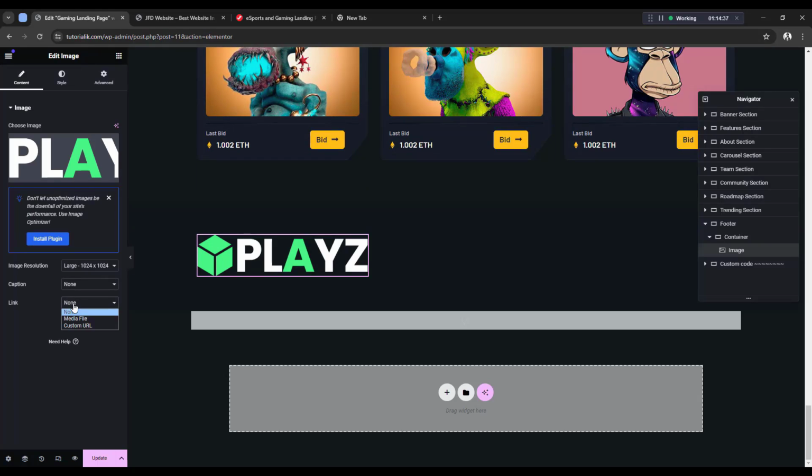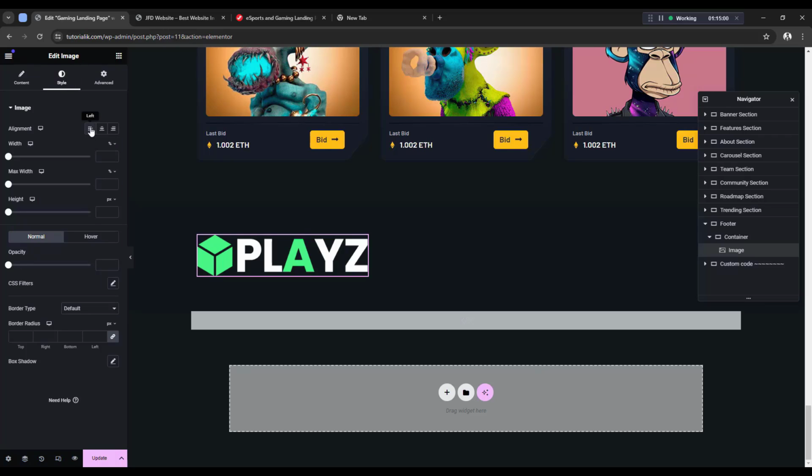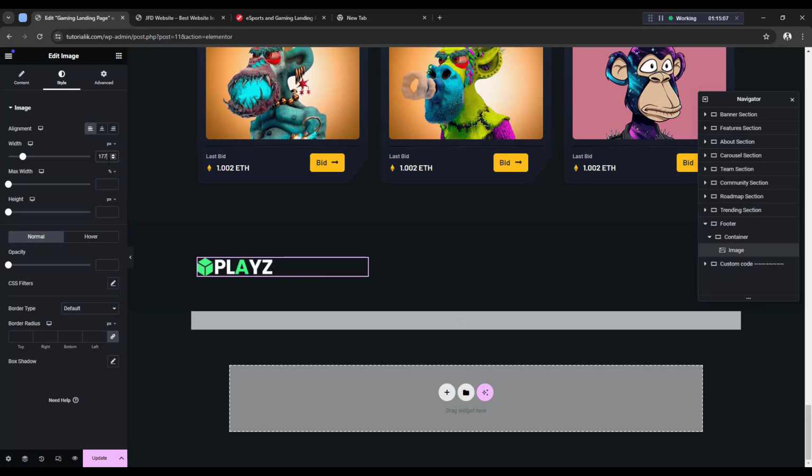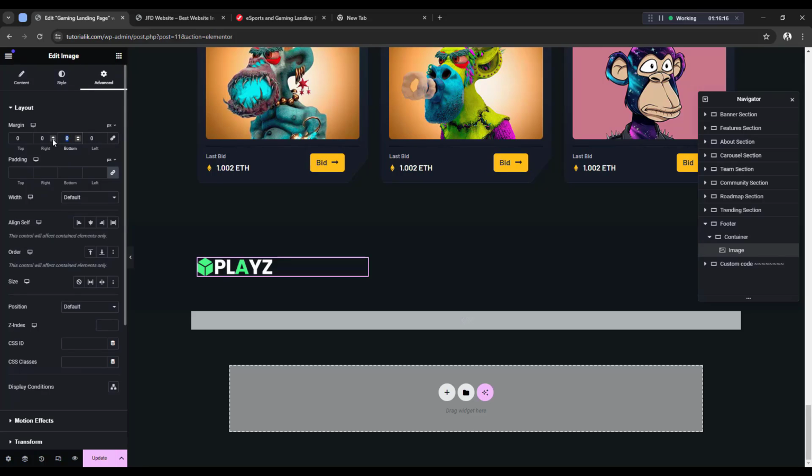Then of course in the link let's choose this custom URL, and from here under the dynamic tags select this site URL. Then under the style tab let's make it align left. Then width, let's select the pixel property and let's make 177 pixel. Then I'm gonna make this margin 30 pixel on the bottom.